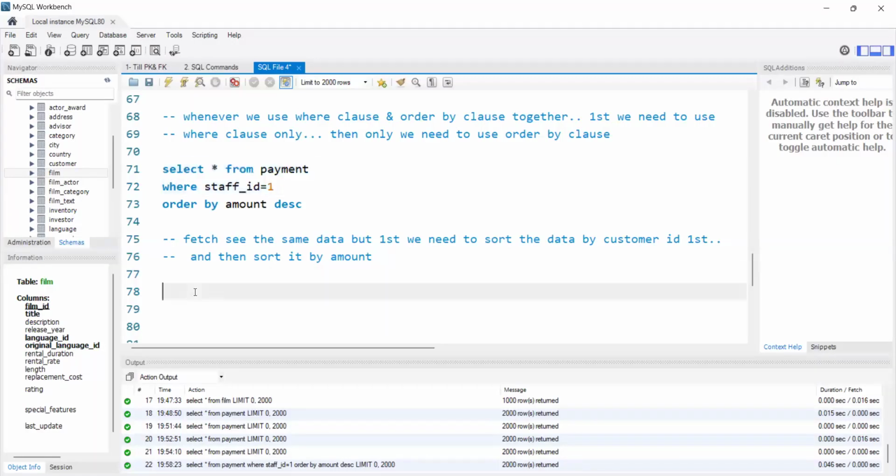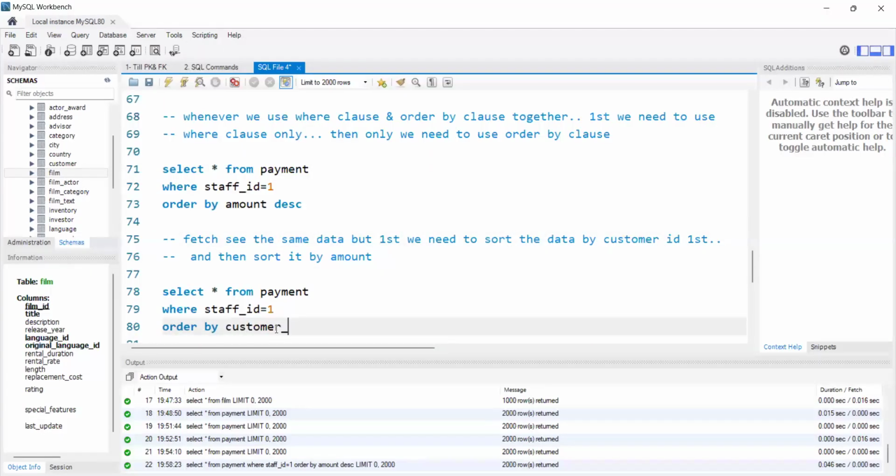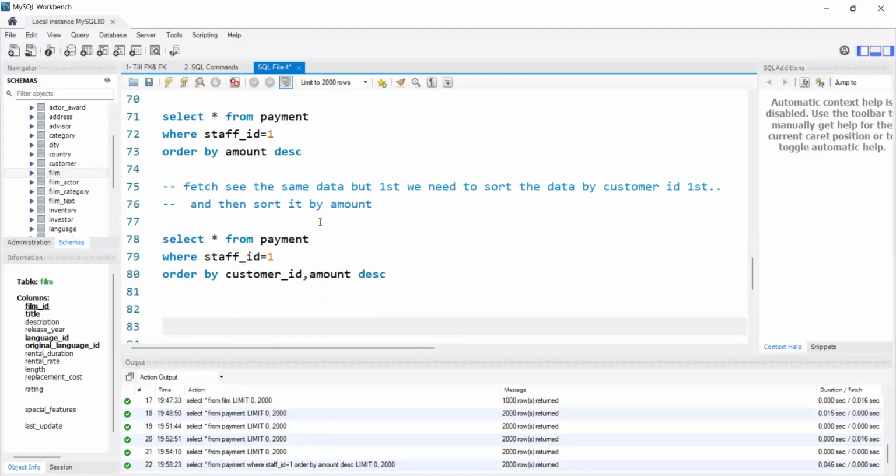Same data, no? So I'm just copying here. Select star from payment, where staff ID equals 1, order by customer ID, comma, amount. First we need to use customer ID, comma, amount. If we want descending order, we will use DESC, right?